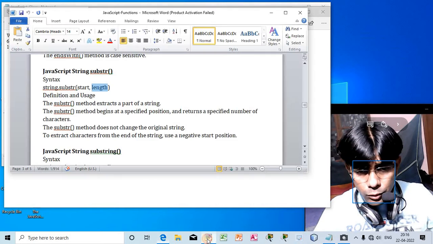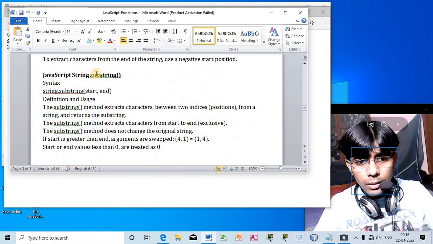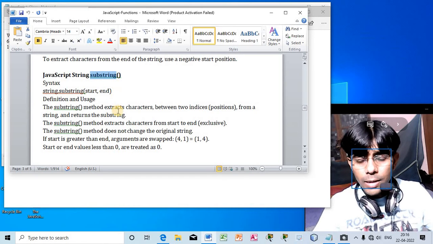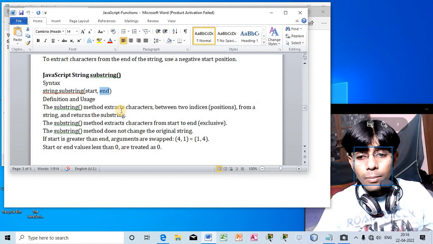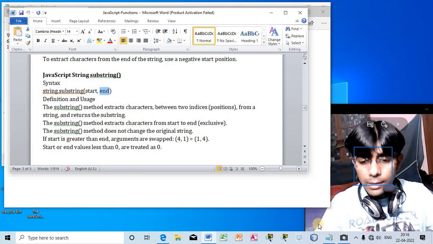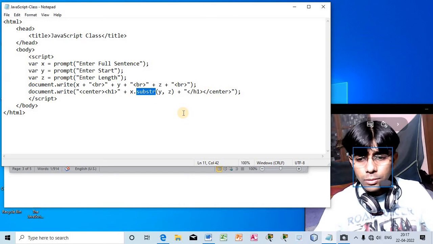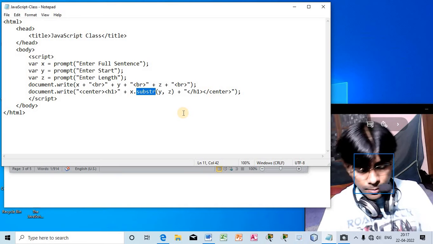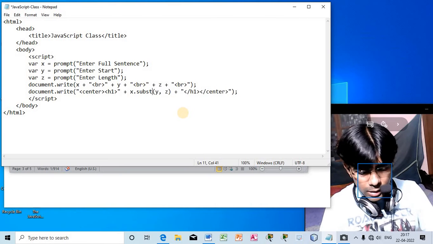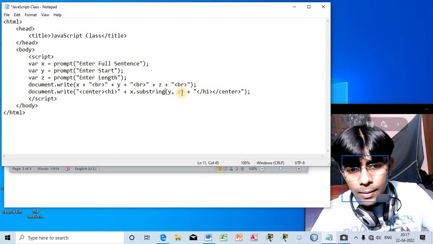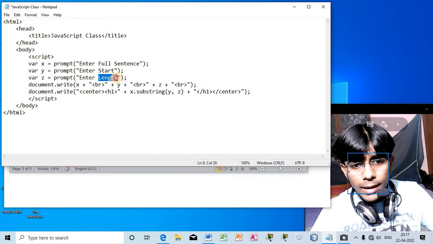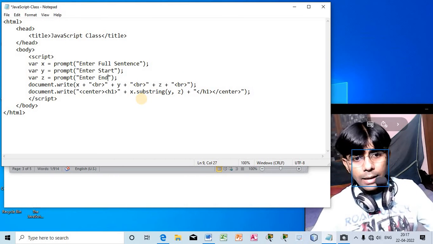I hope you have understood. Now this substring is the same, but instead of length you have to give the end, where it will stop cutting. So substr and substring work almost similarly, but this should be the end, not the length. That is the only difference.